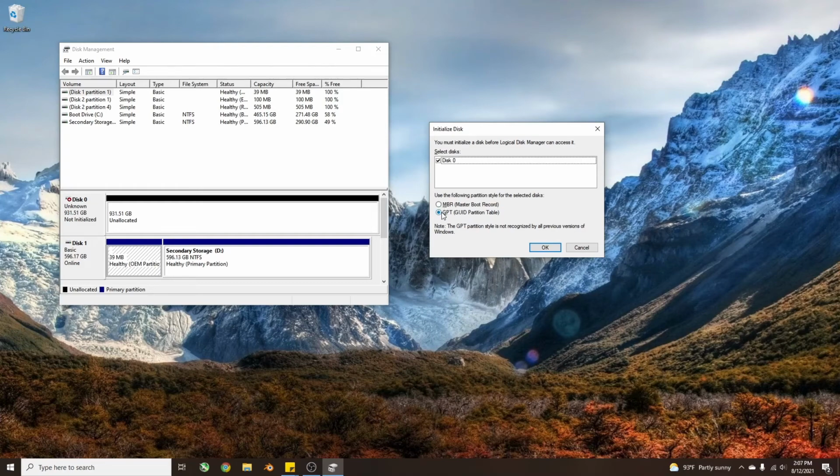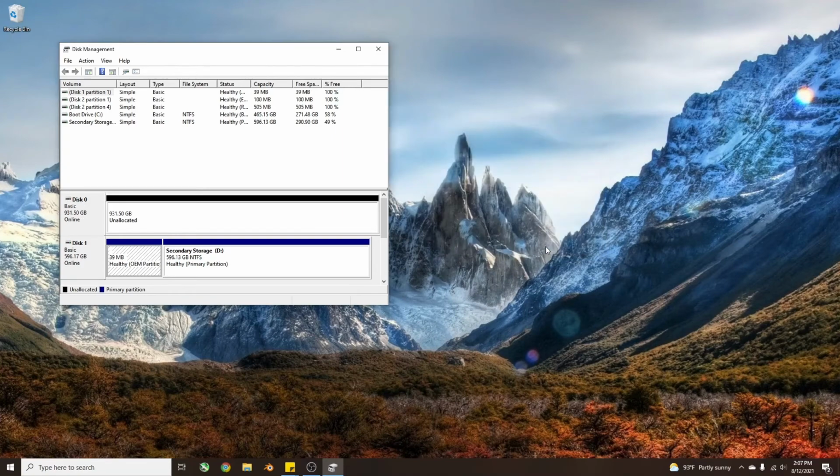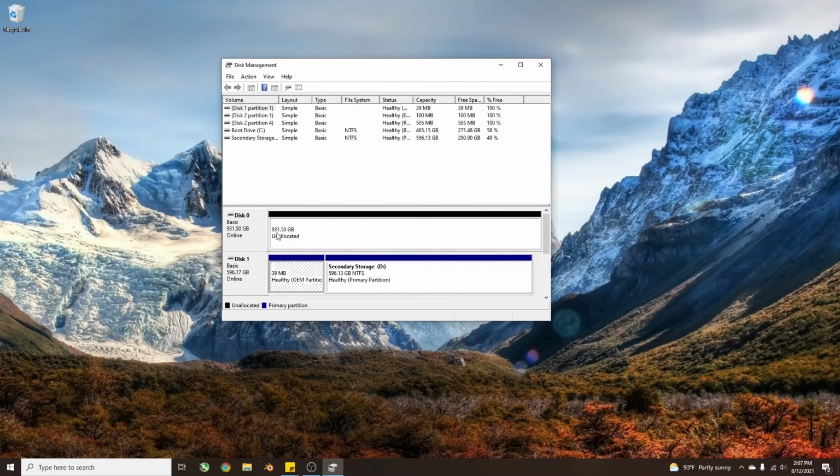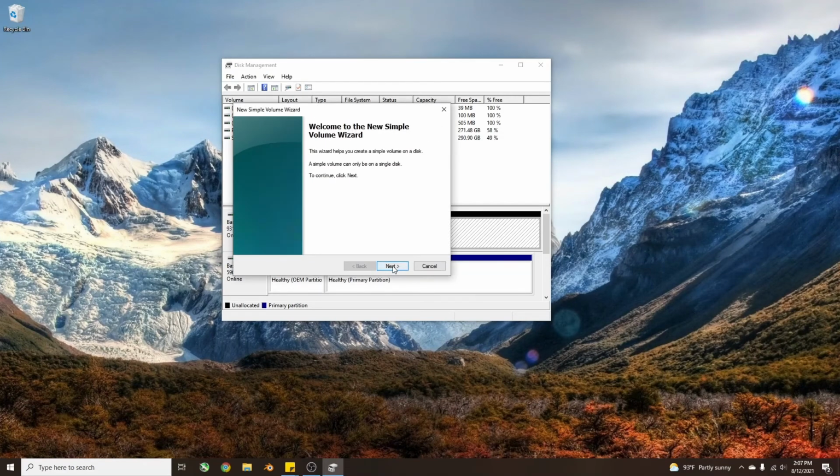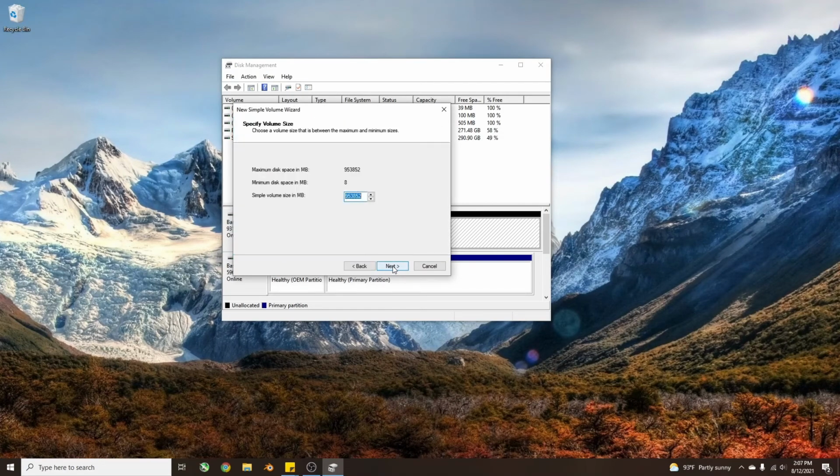We're going to do GPT. This is the modern version. This is one you'll want to use for almost everything. Then click OK. And now it's just some unallocated space. If you right click it, you select new simple volume and go through the setup, clicking next.